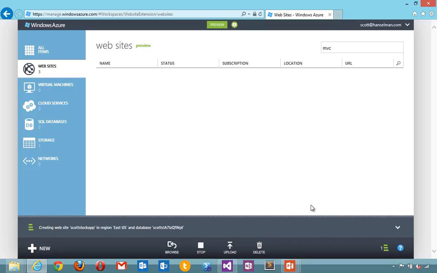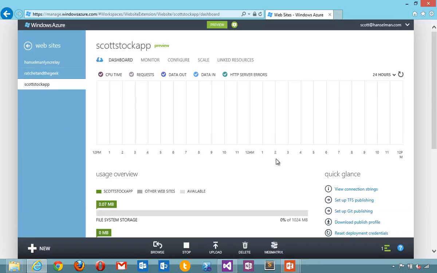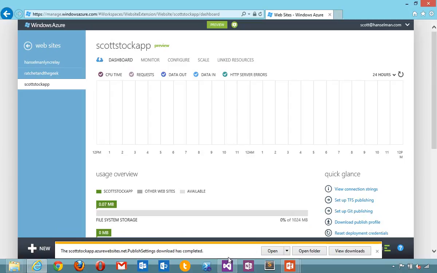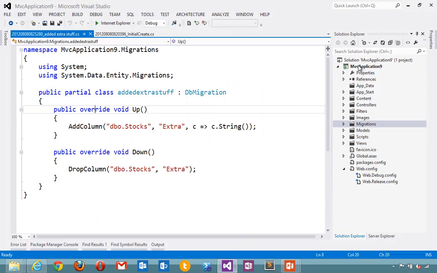And again, this could be at any host, doesn't need to be at Azure. So here's my stock application ready to deploy. I'm going to click Download Publish Profile. This is going to download a publish settings file. This is not specific to Azure. This is part of Web Deploy. I'll hit Save. Go back over to Visual Studio.